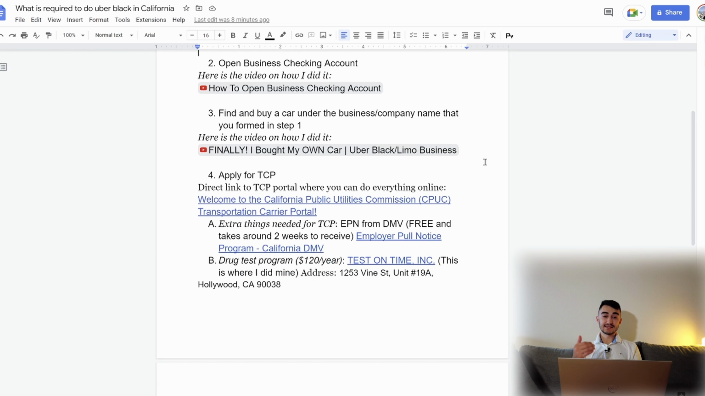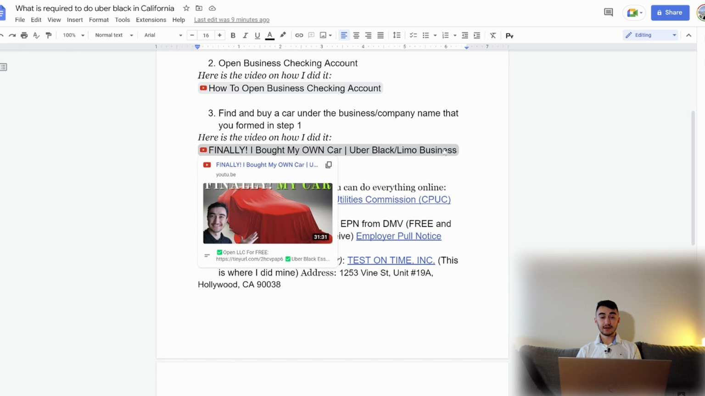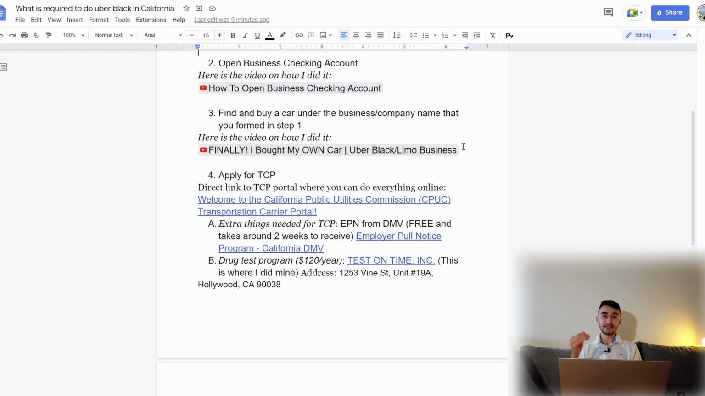Number 3 is to buy a car under the business or company name. If you want to finance it, it has to be financed under a commercial auto loan in order to get commercial registration with commercial plates, because you have to have those in order to do Uber Black, to apply for TCP, and to get commercial insurance. Your car should be under a company name with a commercial auto loan. And here's the video I made about finally buying my own car, with all the details on how I got it and all the important information.